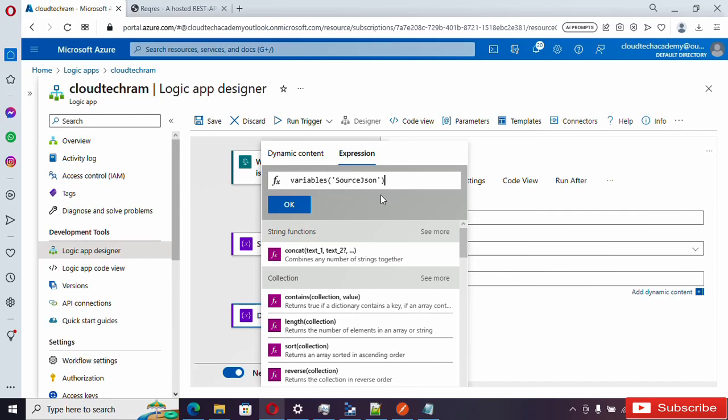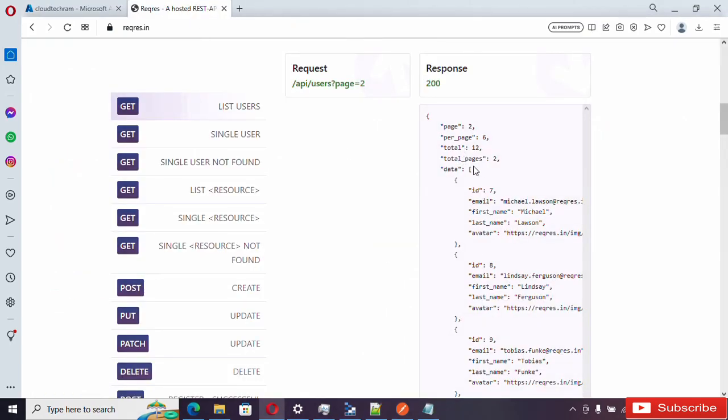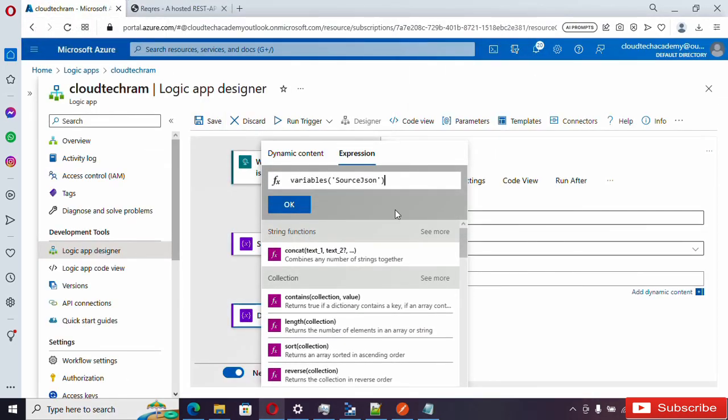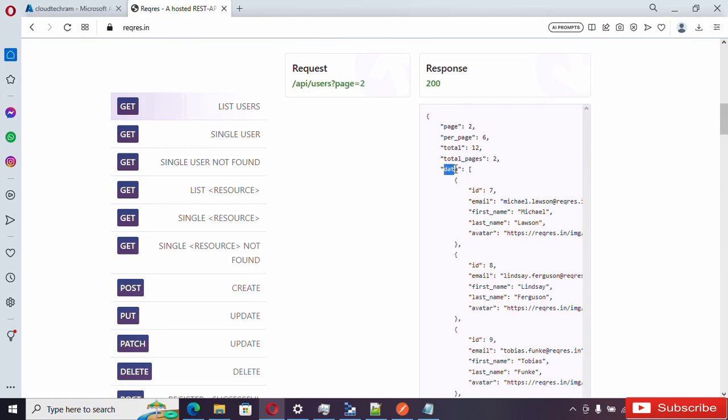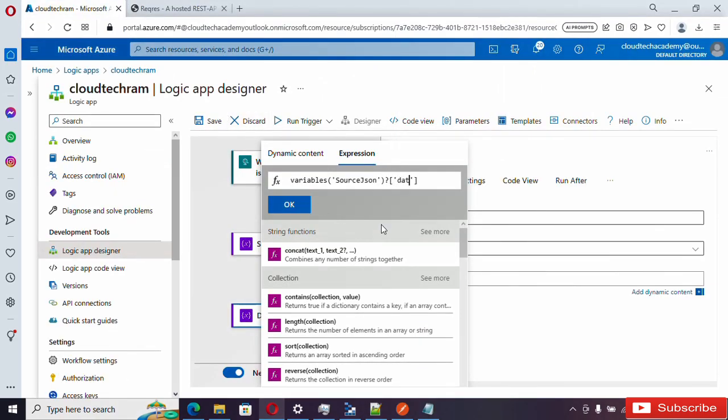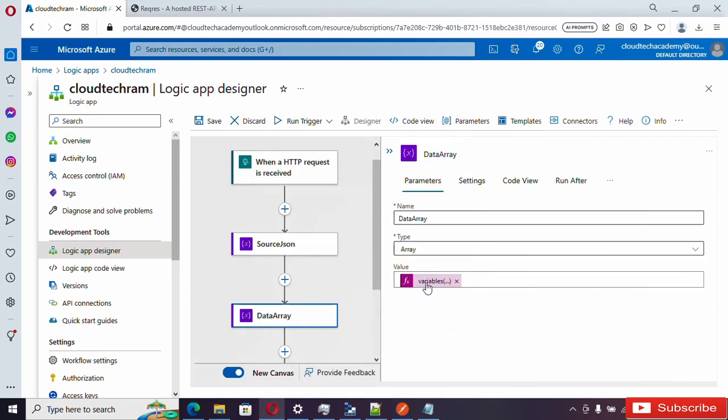But we don't want that. We want only the data part, right? We don't want this part. We want only this item inside this array. So how to do that? Question mark, in square brackets, single quotes, provide this particular value here, data. We want data, so put it as data. So this is the syntax. Initially it may look like something like this, but once you get used to it, you can do it very easily. Let me click on OK, and that's it. So whatever the value inside this particular data is now available under data array.